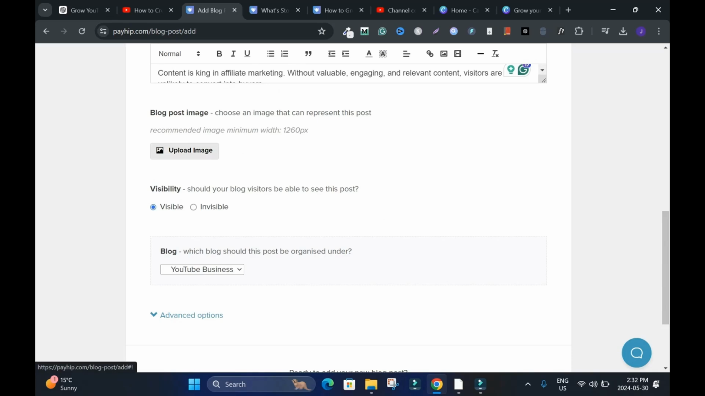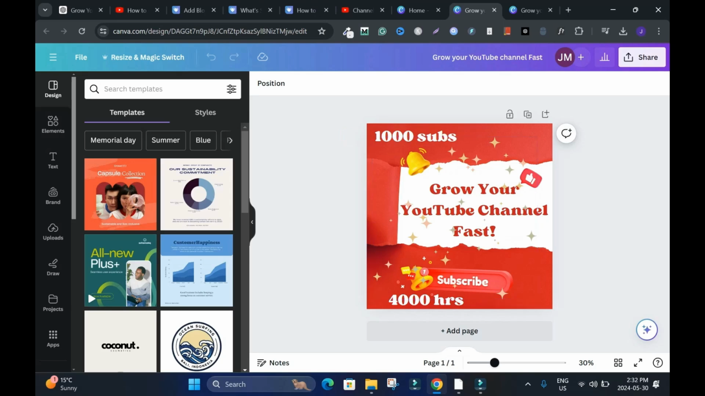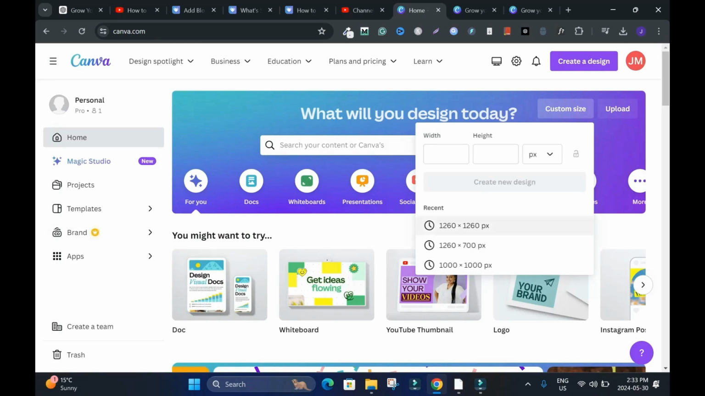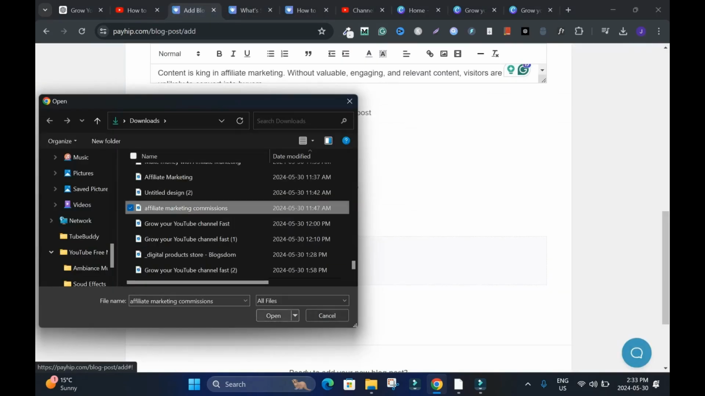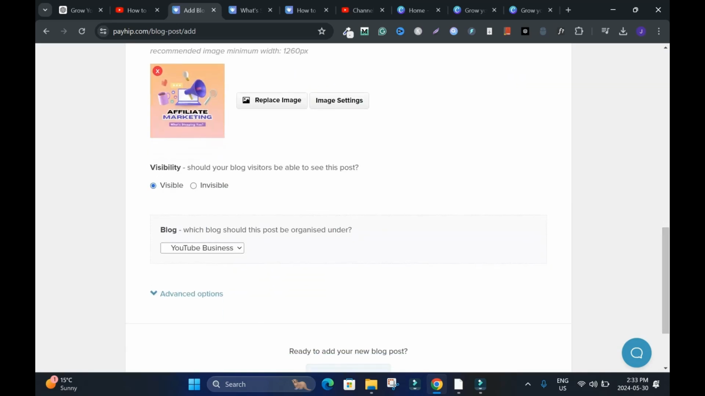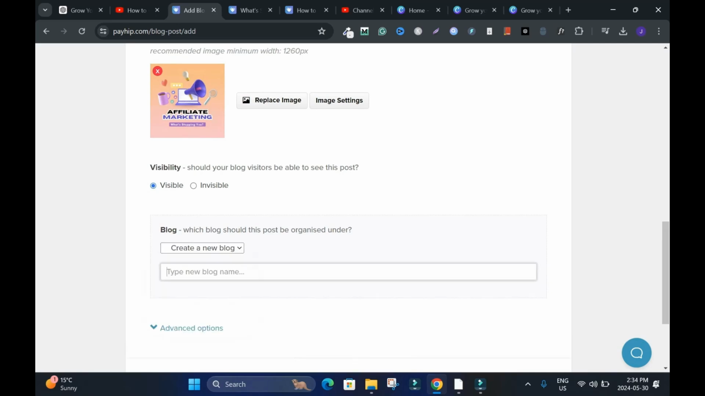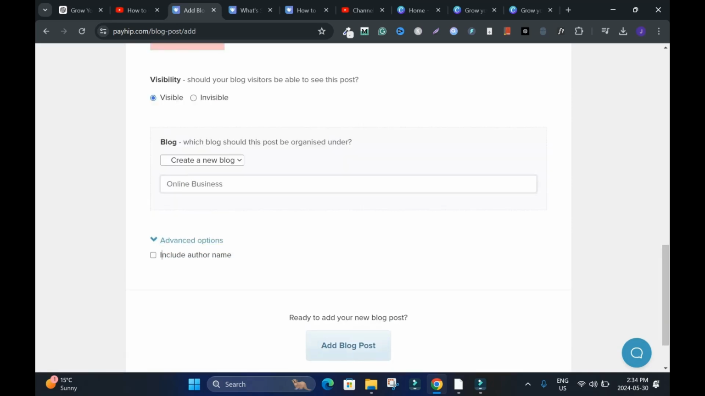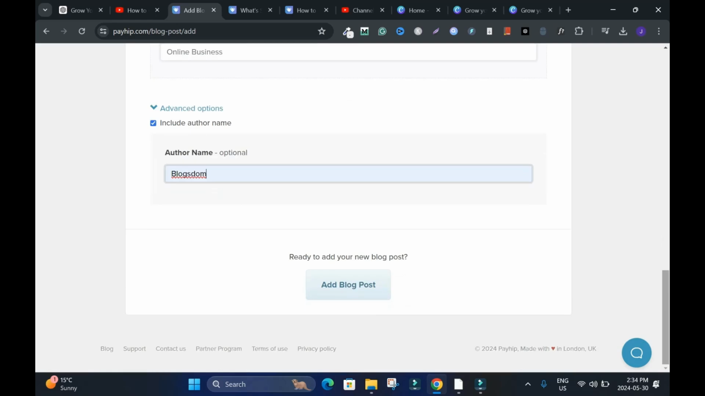Now to add the image, click here, and it's 1260 pixels. It's going to look like this, but to begin you have to create a customized size. See, 1260 by 1260, that's how you do that. Let's go back. Click on it and upload. I'm going to use this, and visibility, yes, it has to be visible. This is something I have there already, so I'll use create new. Let me say online business, scroll down, advanced, check include author, Blogsdom, then add post.